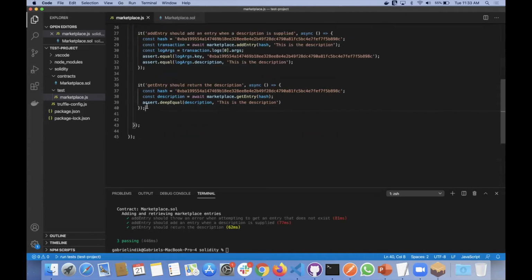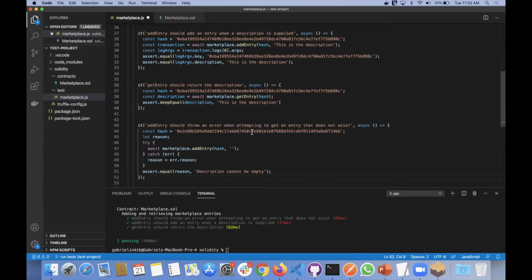So what we are going to do is write a new test. In this test, we are going to try to add the entry that we added here one more time. So I'm going to put the same hash to make sure that we're trying to do that. And I'm going to make sure that we also include a description, because otherwise it would throw a different error saying that the description cannot be null.